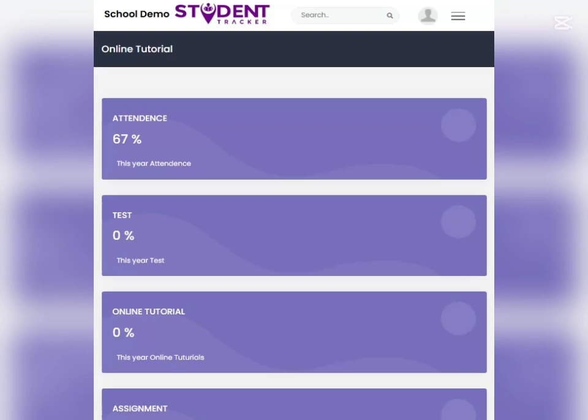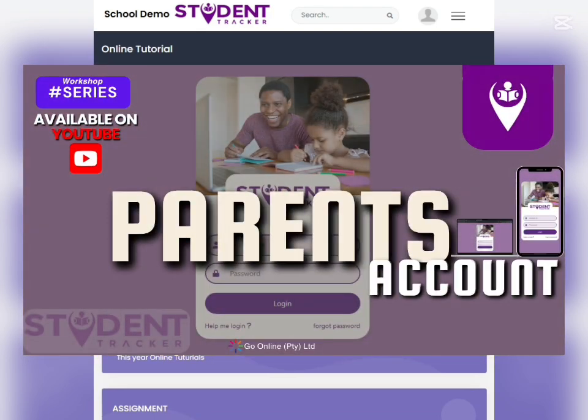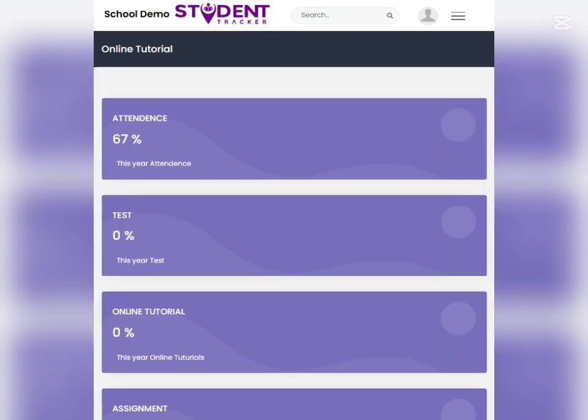Today we'll be looking into our third video on how test and assignment record works in the parent account. Remember, we are on our workshop series video on how to operate the parent's account in the Student Tracker app. These two sections are similar. How? What you see in the test record can be what you see in the assignment record. It just depends on the task that was posted.